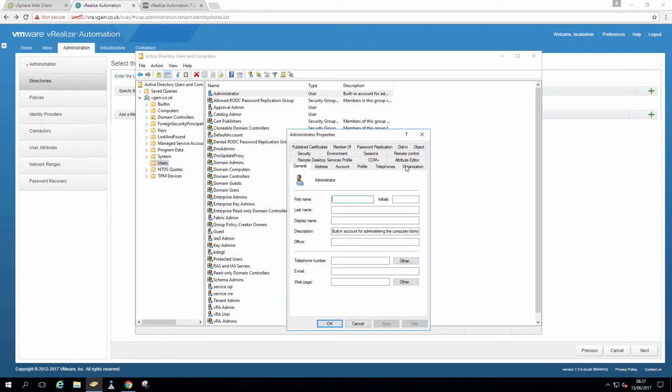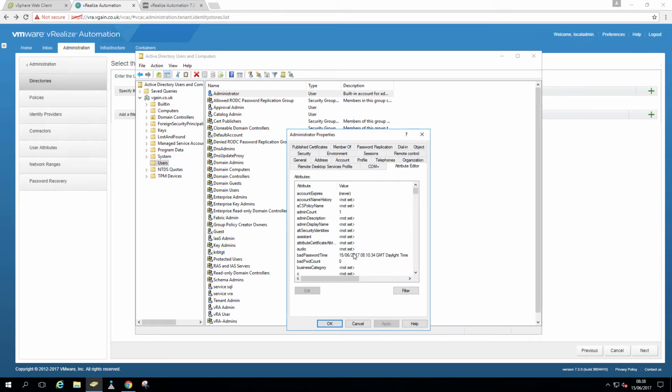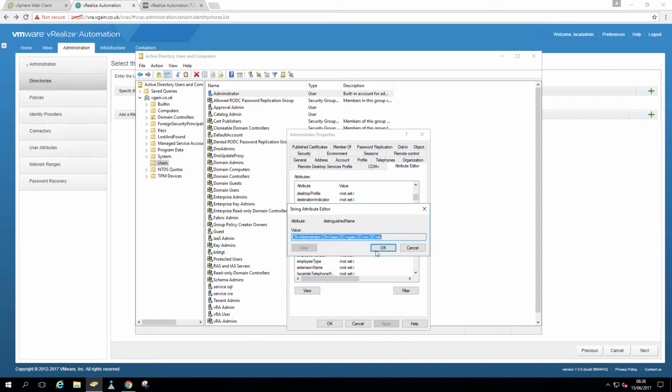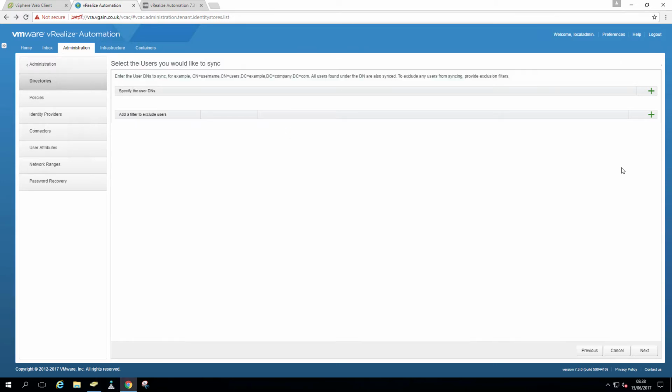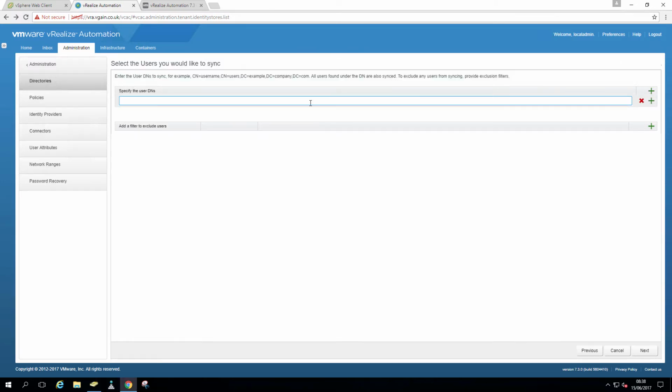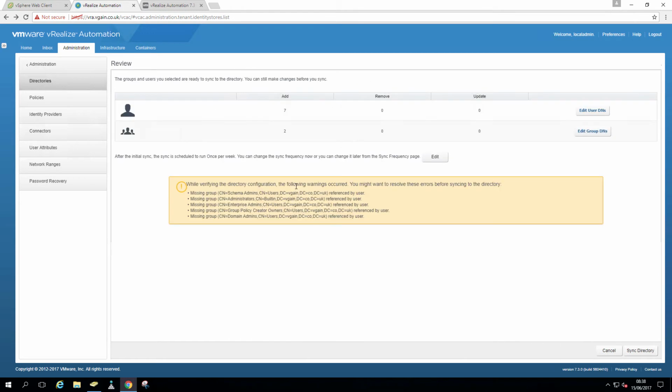Click properties, attribute editor. Where's it? There we go. Distinguished name. Copy, paste. That is it. So I'm just going next.